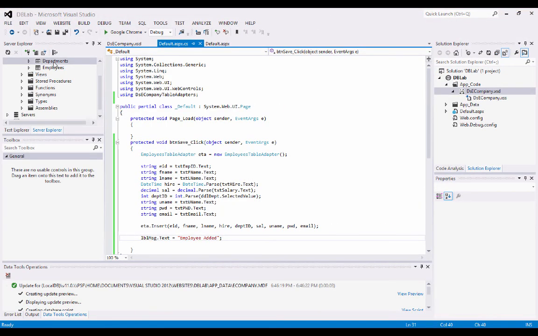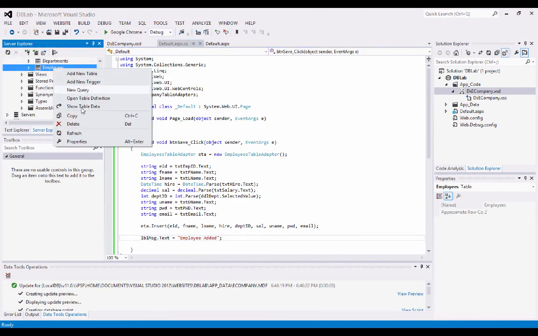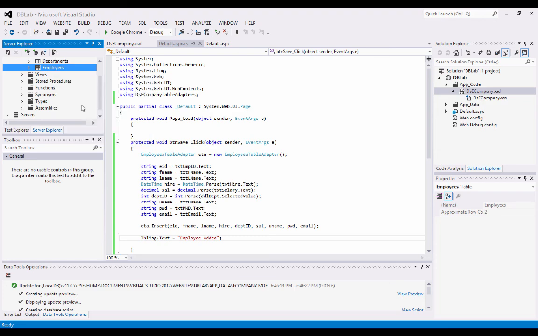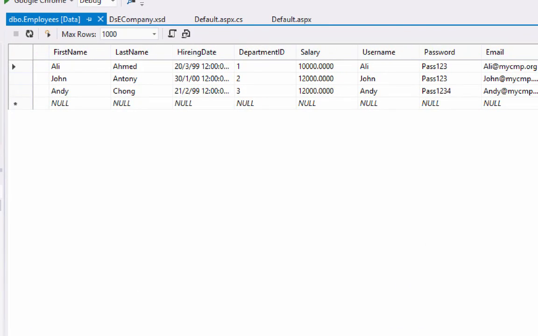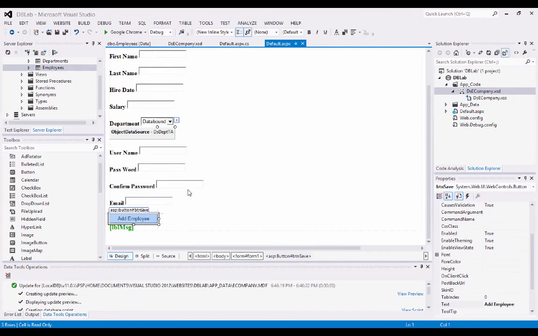and when I press add employee, it says employee is added. Let's close this one and let's open the employee table, show table data, and you can see here Andy has been successfully added in our table. In the next lesson we'll see how to do the validations for our data in the web form.